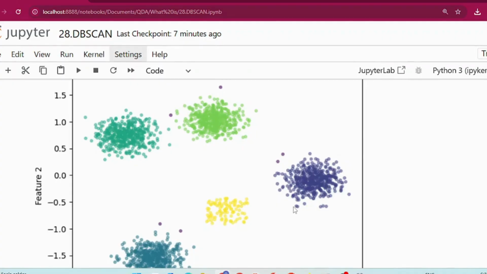To wrap things up, DBSCAN is a powerful clustering algorithm that's excellent for handling noisy data and detecting clusters of arbitrary shape. Remember, choosing the right epsilon and minimum samples values is key to its success, and it can be a bit of an art to find the right balance. Key takeaways: DBSCAN does not require you to predefine the number of clusters. It can identify clusters of any shape. It's robust to noise and outliers.